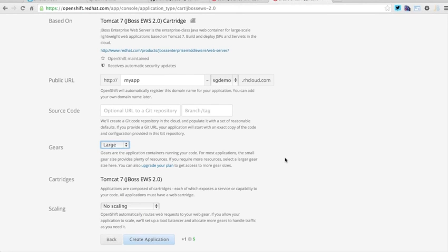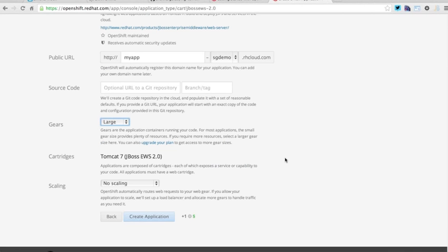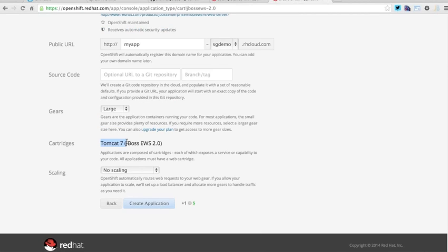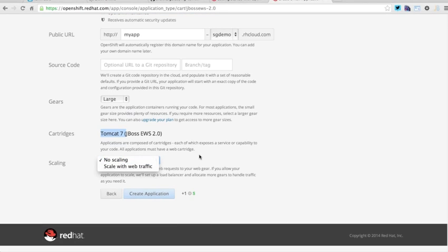Then last but not least, you can specify whether you want to create a scalable application or a non-scalable application. Scalable means that we will have multiple Tomcat instances. Non-scalable means we just have one instance where we will install Tomcat and databases if required. For this demonstration, we will just go with a single instance, that is, no scaling. Then we will press the create application button.